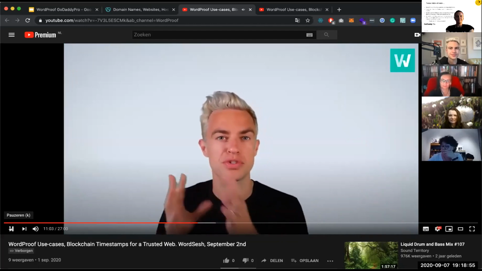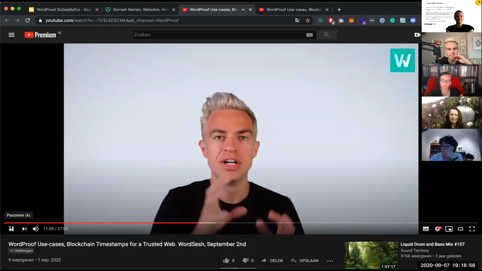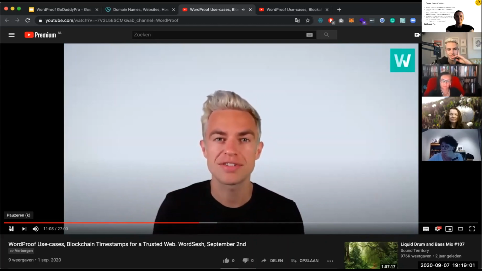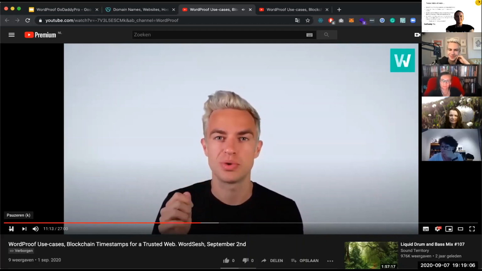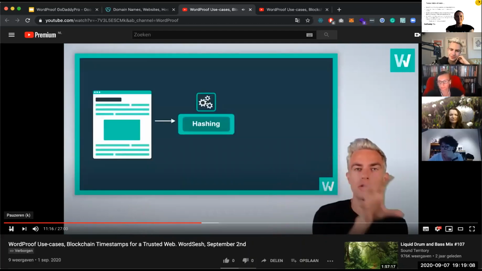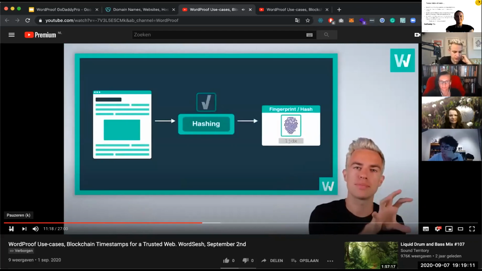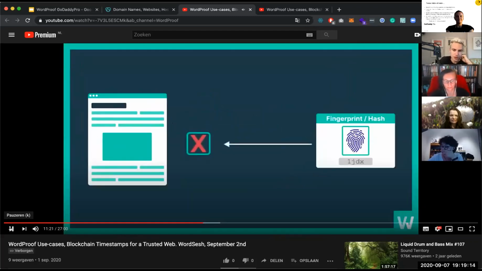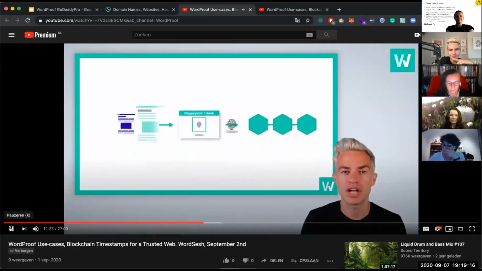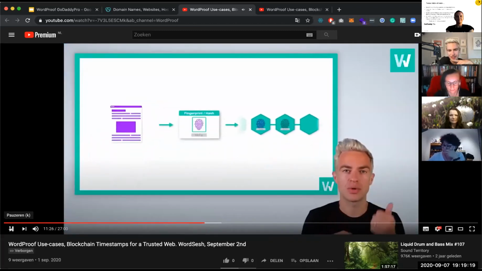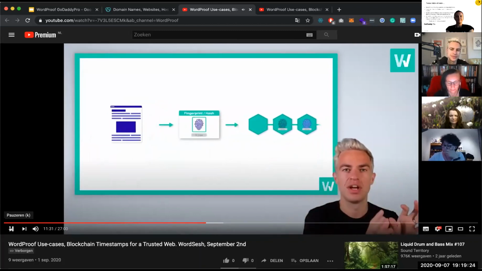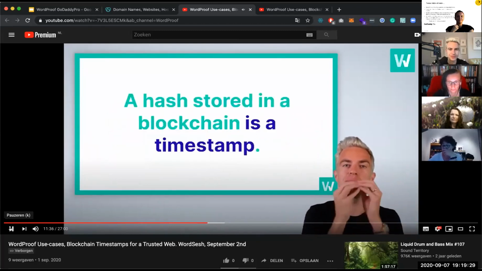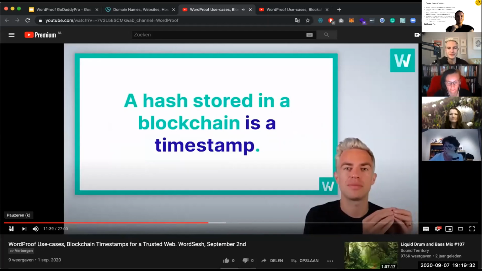Although the input can be big or small, a single character or a big file, an outputted hash always has the same length. Another feature of hashing is that it's irreversible. It's easy to go from an input to an output, the hash, but it's hardly impossible to do the opposite, going from the hash to the input. Common names for the output of a hash function are a hash or a fingerprint, and WordProof adds that hash to a blockchain transaction, after which it can't be altered or removed. This hash stored in a blockchain is what we call a timestamp.